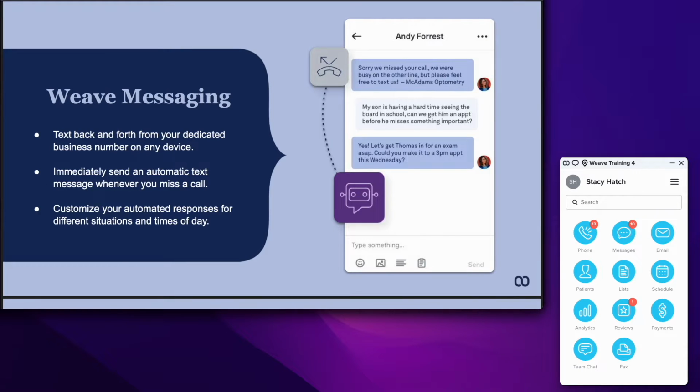Your staff can actually text back and forth with patients and clients using that same dedicated phone number that you use for phone calls, right? So no more paying for a separate texting service or having texts come from personal numbers or a different number. It's all through that established business line.